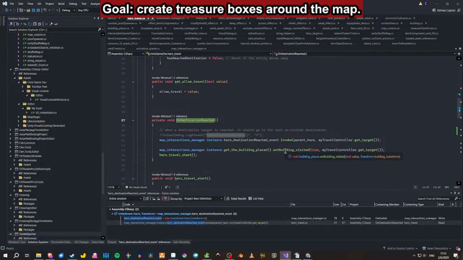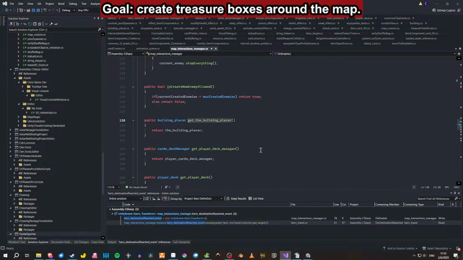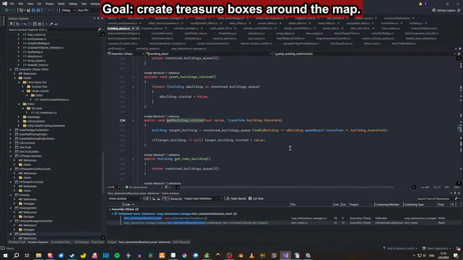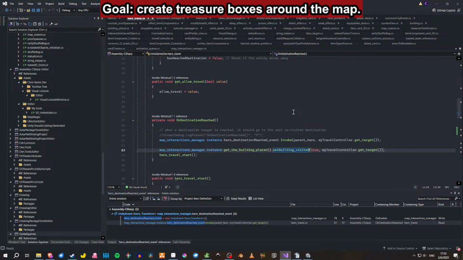Set building visited. Get the building placer. Set. Okay, so this must be null. A building, if it's equal to the building transform, the building should be set to true. Let's try this.